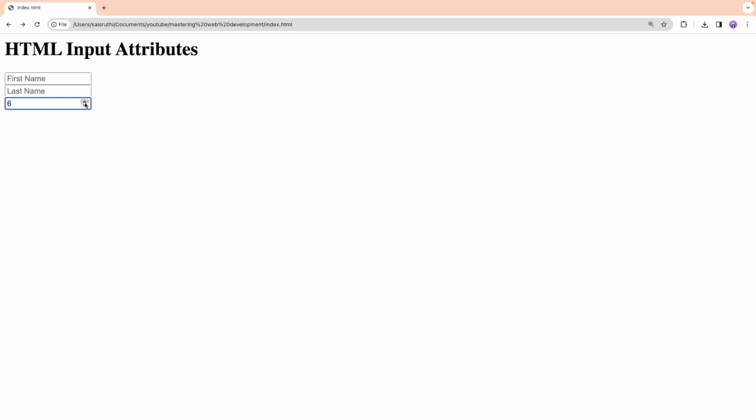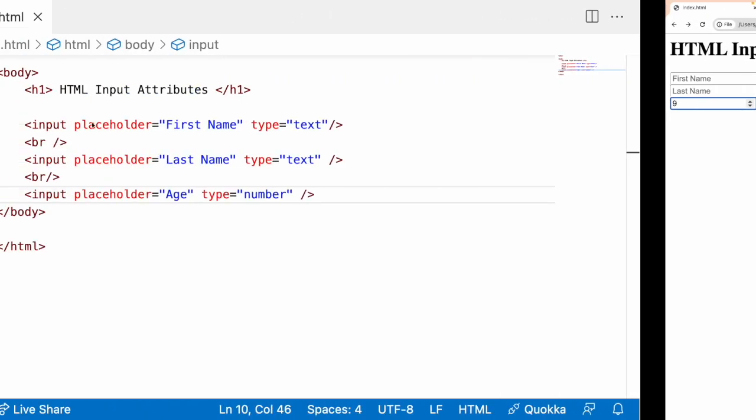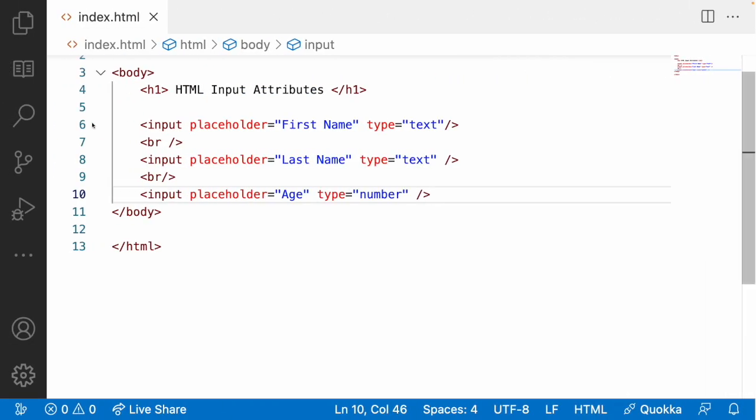Whenever we click this, it increments only by 1. But there is a case where I want to increment this arrow by 2. That means for every click, it has to increment by 2, and for every down arrow click, it has to decrement by 2. For that, there is one more attribute called step. So let's talk about step, which applies specifically where the type is number.